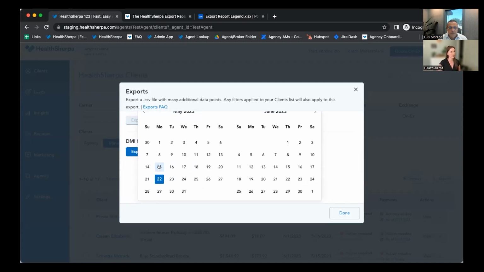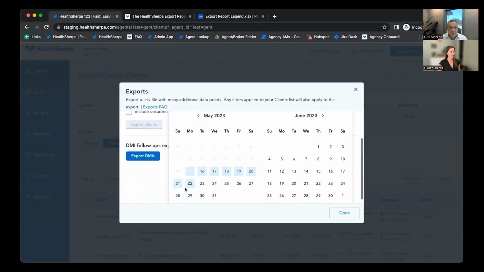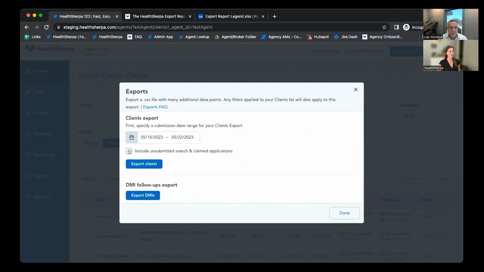So let's say we want to look at just the past week. We'll select those dates here. And then you've got the option to include unsubmitted, searched, and claimed. We'll cover that in a moment. And then you just click Export.